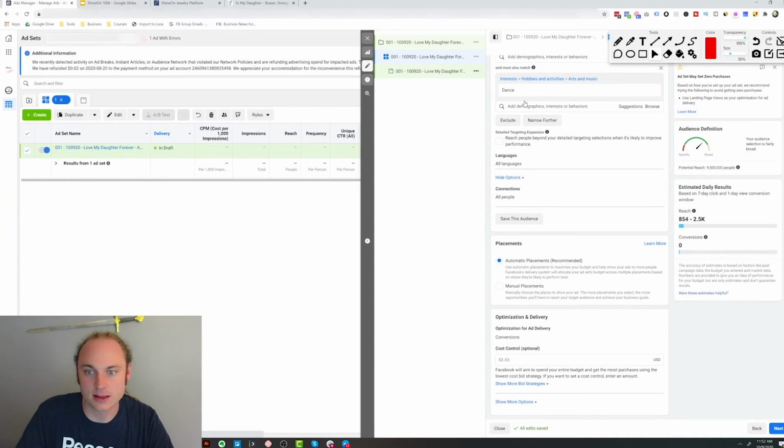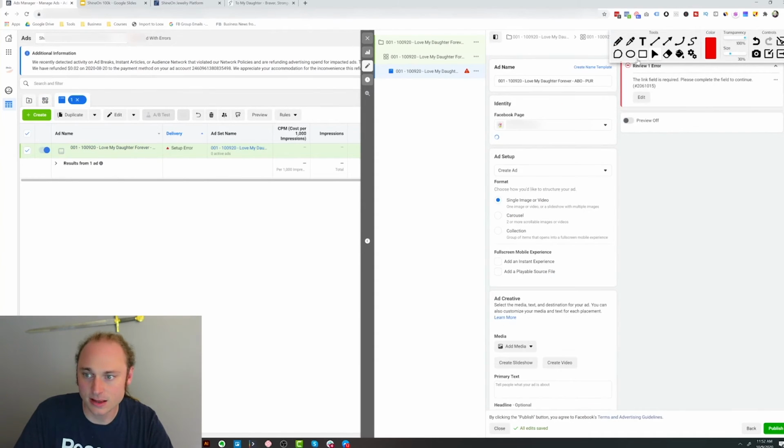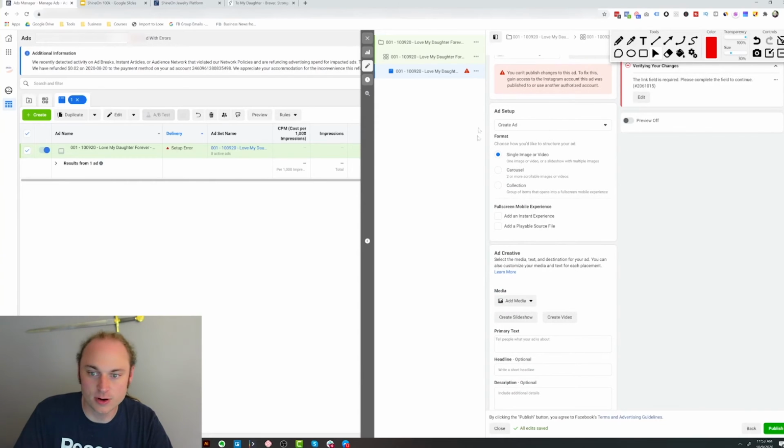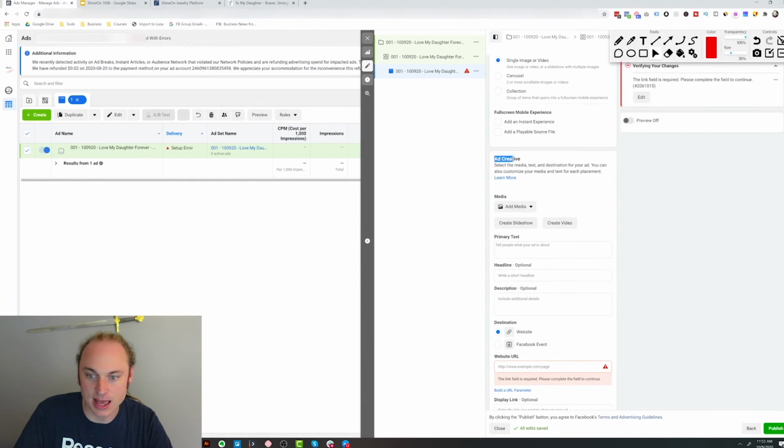Then I move to the ad layer. And at the ad layer, you're gonna choose your Facebook page you're running your ads from right here, okay? I'm going to choose my daughter page. Okay, now I'm good. And then for the Instagram account, I just pick use selected page. I don't have a special Instagram page for my Facebook page. Then I go down to ad setup. It's got create ad. I use the single image or video ad. And then down here a little bit lower where it's got add creative, you can click add media, add image.